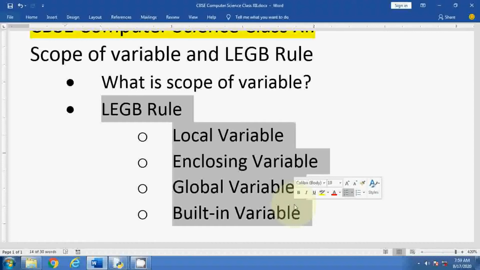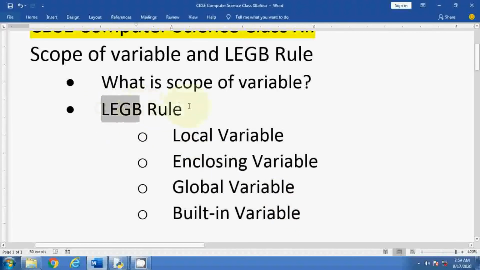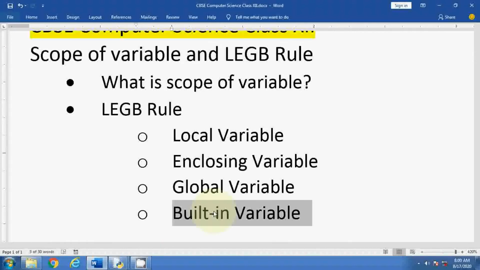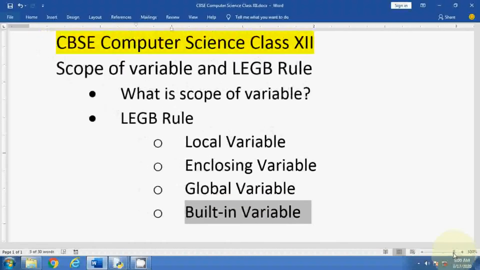So first of all, the LGB rule. This is the full form: L for local variable, E for enclosing variable, G for global variable, and B for built-in variable. How does the Python interpreter understand what is local, enclosing, global, and built-in? For that I have made a diagram here, so you can understand it easily.